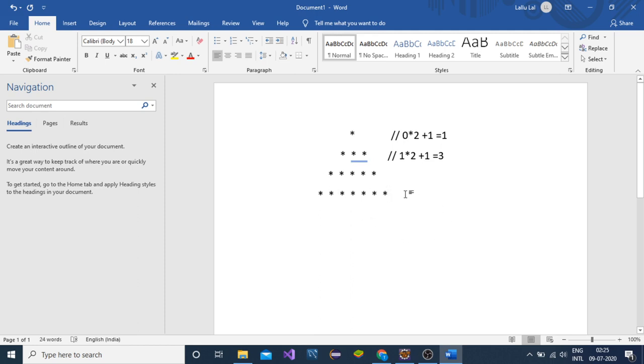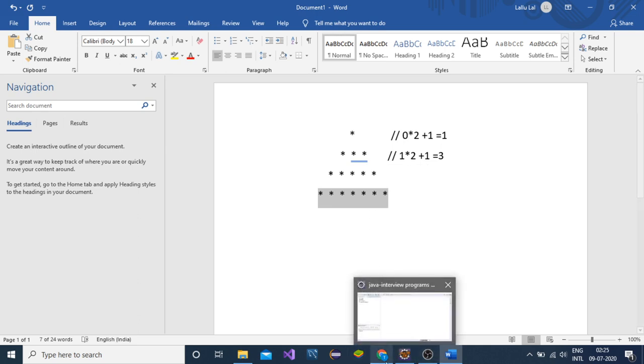What about a space before the pattern? Here it is 0, here it is 1, here it is 2, here it is 3. There are 4 rows, 1 less than the row. It will start 1 less than the row, and at the end it will print 0 space, I mean no space. Let's move to the editor and try it.